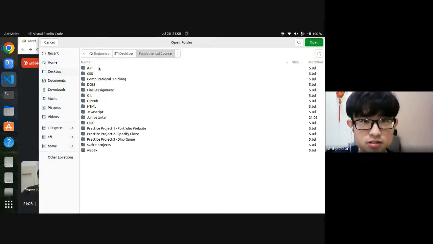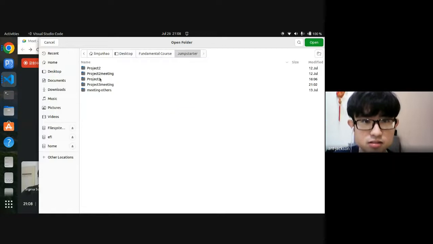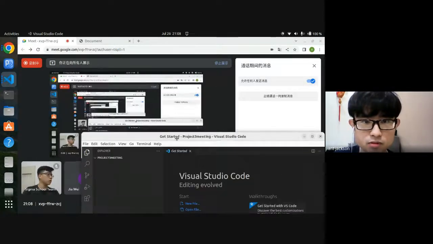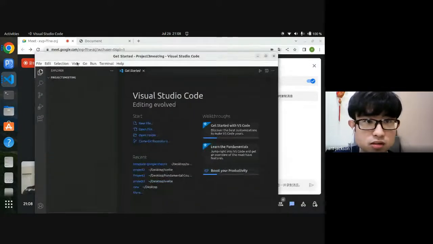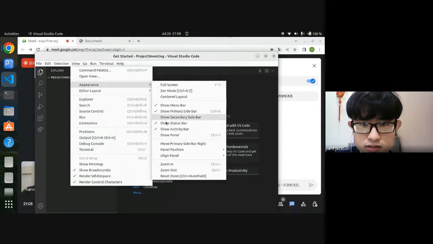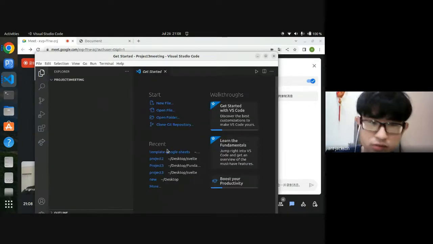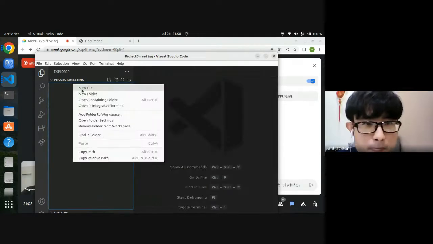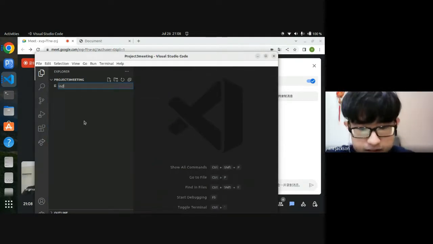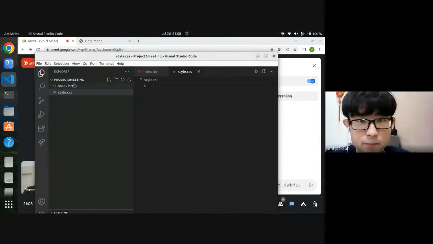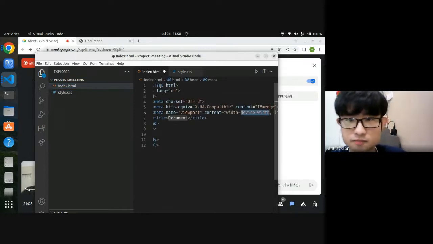For me, I will be selecting this one to start coding. Let me zoom in first. Today will be very short, I hope. Okay, index.html, our script, and star.css. Now these two things. Very fast.